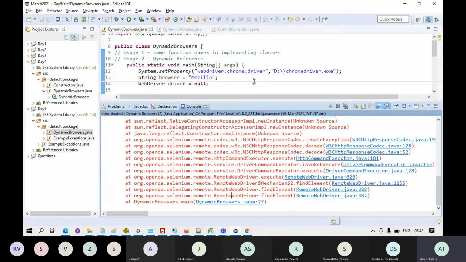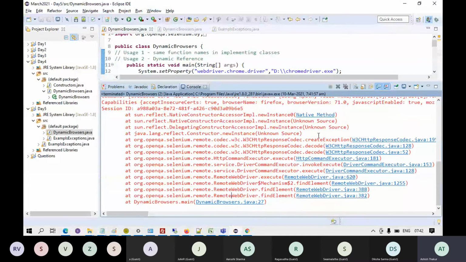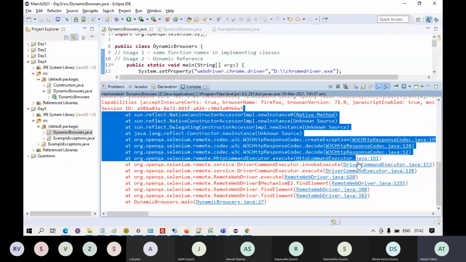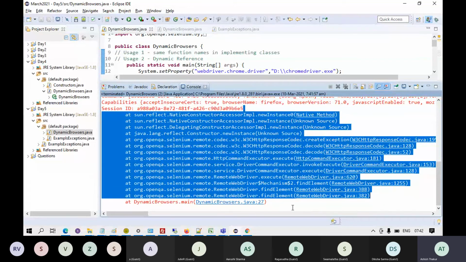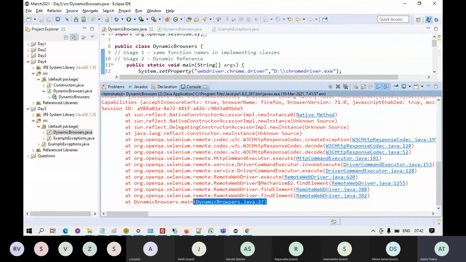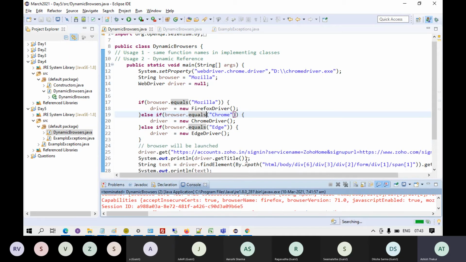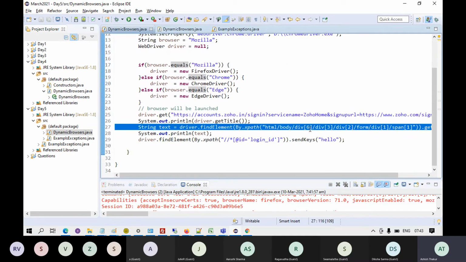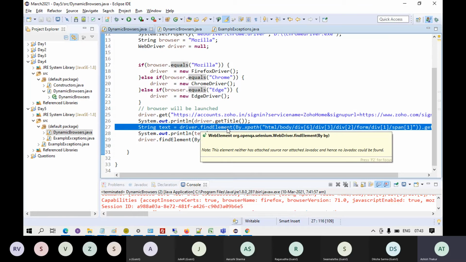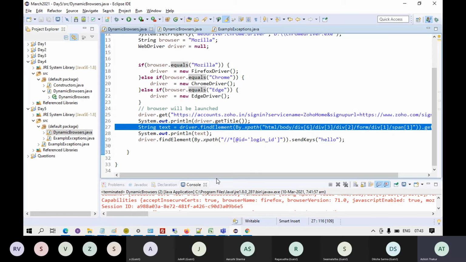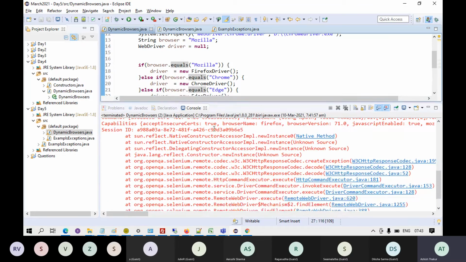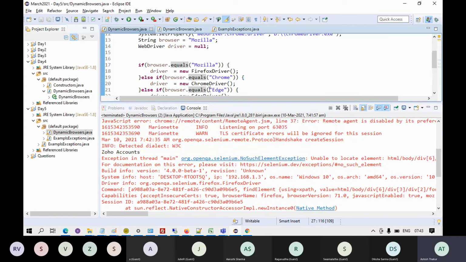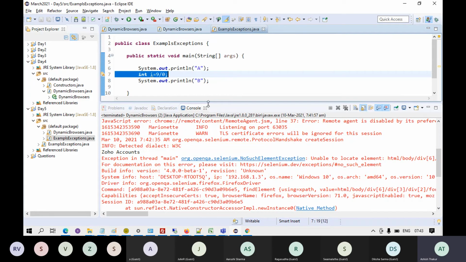It's not as small as the last one. These are some internal classes of Selenium. And ultimately the error was in dynamic browsers line number 27. You click on this line and the line will also get highlighted, showing that on this line the exception came up. So you need to gradually learn how to read this exception trace. That will help you to resolve the issues in a very fast manner.